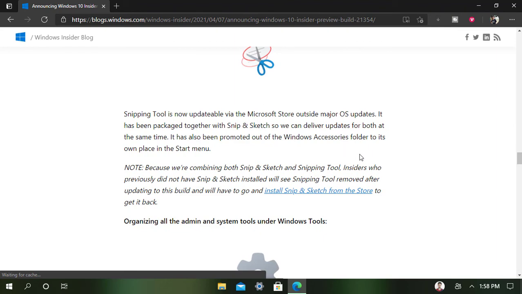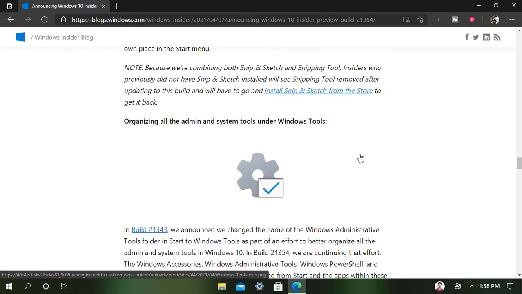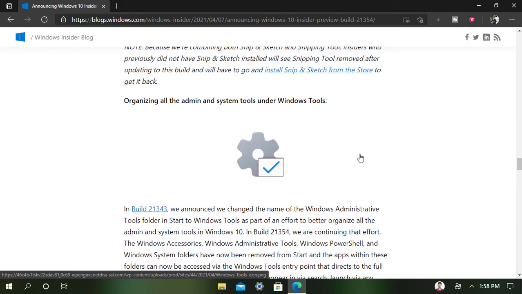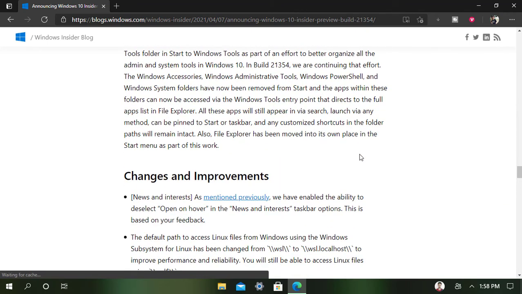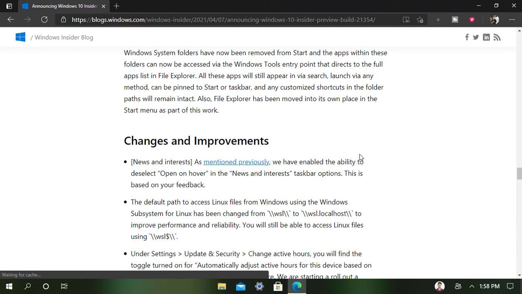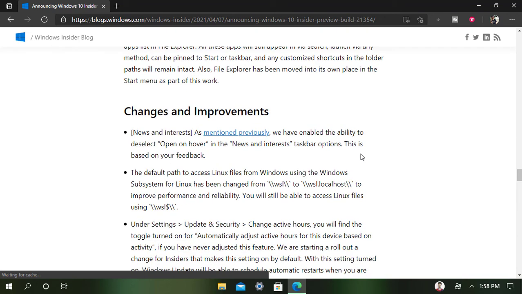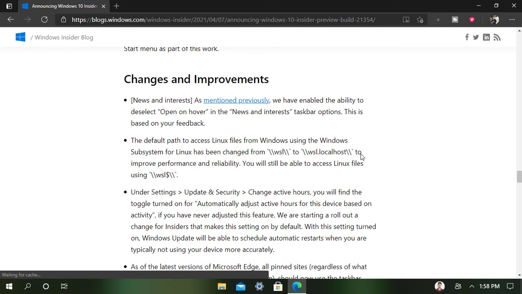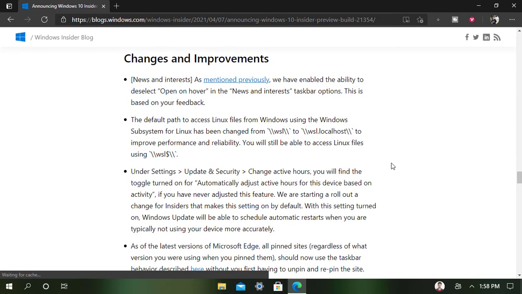Also Microsoft worked on organizing the Windows tools. The icons changed now from the old ones to new ones, that is about organizing all admin system tools under Windows Tools. And this includes a lot of changes and improvements, like news and interests. The default path of Linux from Windows using the Windows Subsystem for Linux has also been changed.